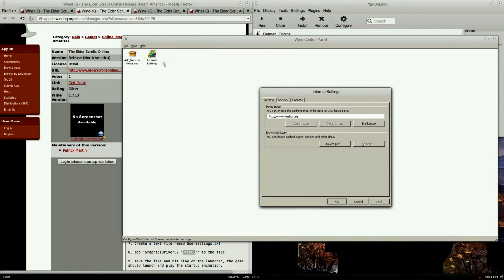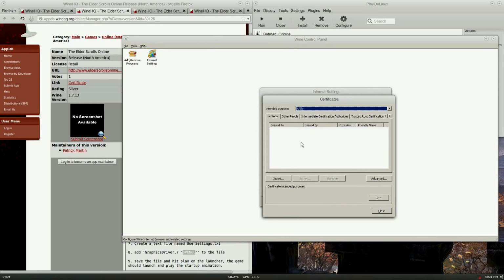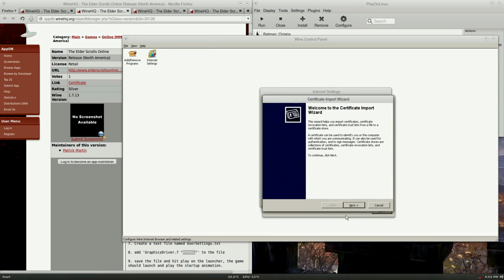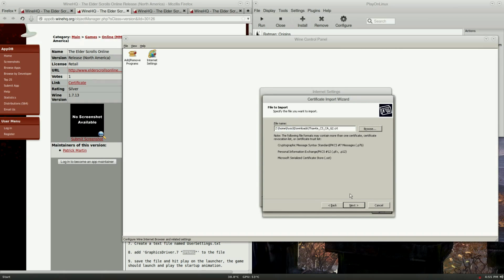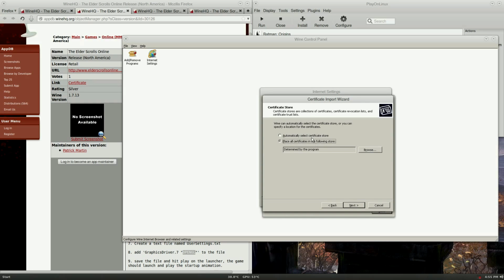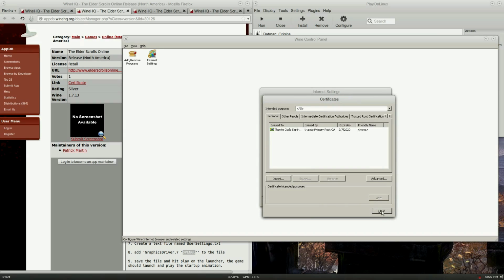So I'm going to open up internet settings. I'm going to go to content. I'm going to bring in that certificate, and I'm just going to browse my computer. Now there's my virtual drive, ESO, in my wine prefixes on my Play on Linux drive. I'm going to go all the way out to my home drive. It's in my downloads, and I'm going to click on it, and then I'm going to hit next. Automatically select certificate store. I'm going to click next. I'm going to hit finish. It was successful. Poof.